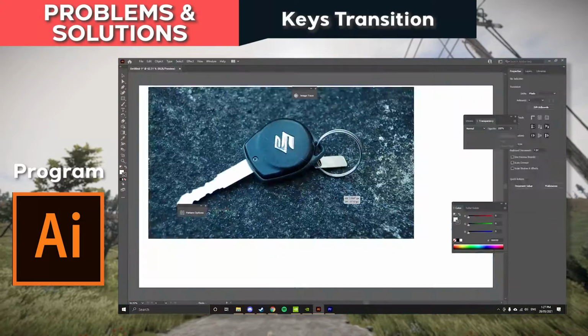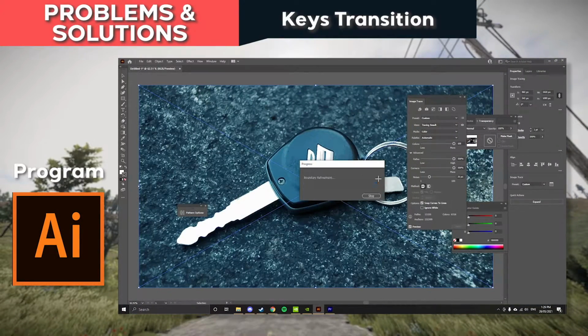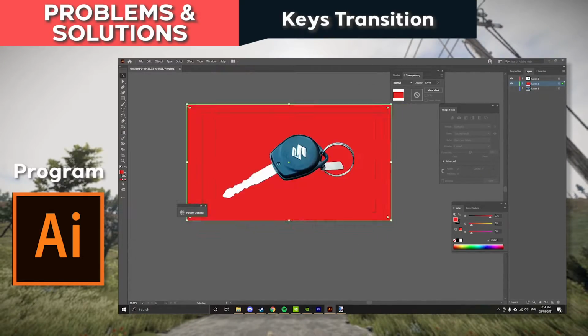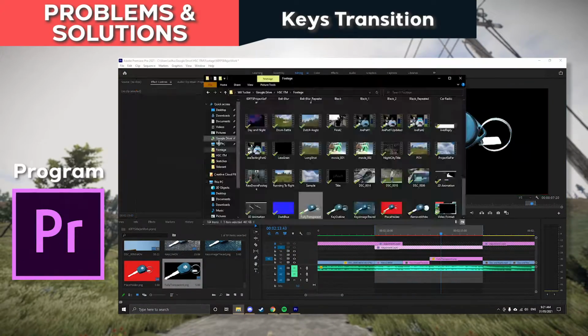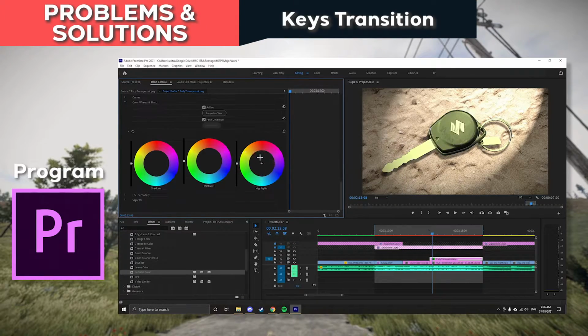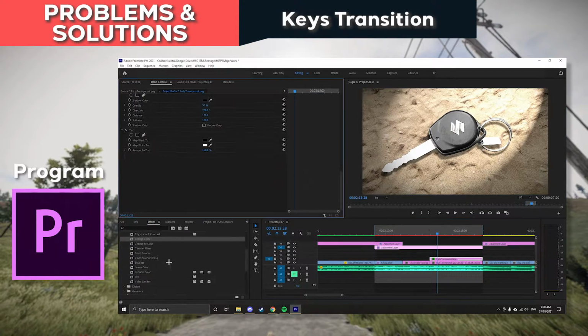While creating my keys transition, the only problem I had was implementing the keys into the virtual desert-like scene. To make the keys look like they fit more within the scene, I added some color correction to the keys to make them appear a bit more yellow, as well as adding a drop shadow at the right strength, distance and opacity to look like the keys were on the ground in the sun instead of floating above the ground.